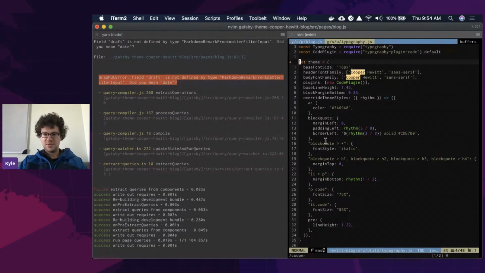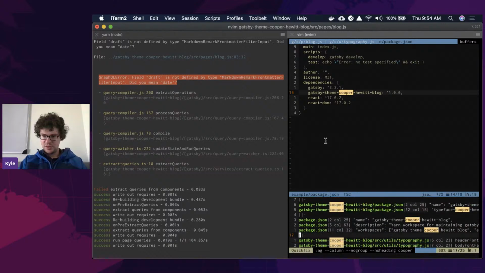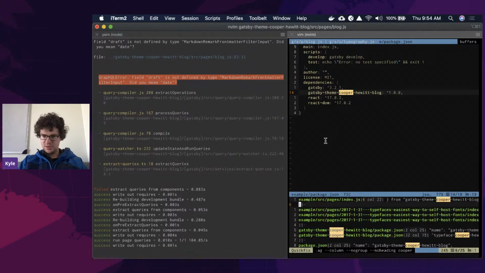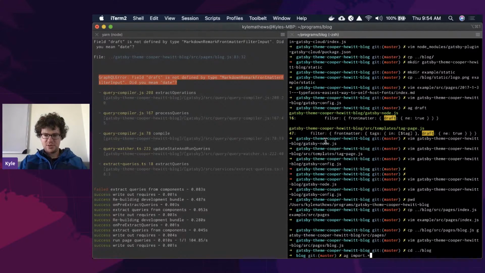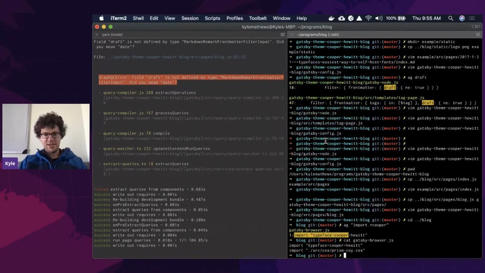So that's the curious thing: why actually aren't the styles working? Where are they pulled in? Let's go over to the blog and see where they do. So it's like import star Cooper. It's in the Gatsby browser. That makes sense. Let's see what's in there. We could just copy it wholesale. Okay, let's just copy that right into the theme.